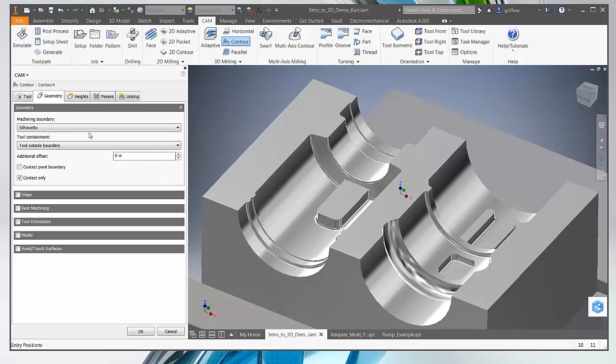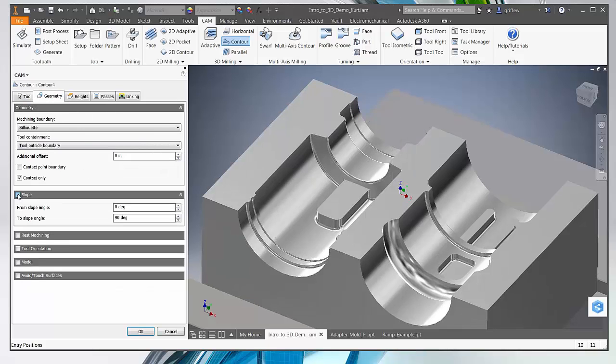So I want to tell it I want to use a slope. I want to not get the bottom where the bottom of the ball nose would be, but I want to get mainly the walls, because the contour works really well when you have vertical walls. So we're going to tell it to stay between 30 and 90 degrees. So 30 off the horizontal, 90, so it'll keep along those walls. Right now we're not going to get too much into the boundaries. I'm going to say OK.